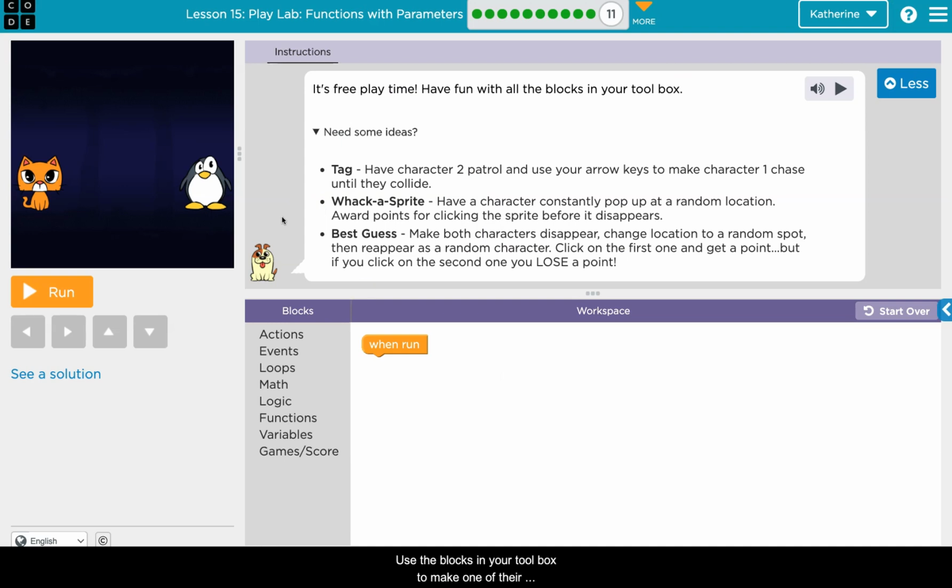Puzzle 11, free play. Use the blocks in your toolbox to make one of the suggested game ideas. One option is tag. Have character 2 patrol and use your arrow keys to make character 1 chase until they collide. Whack a sprite. Have a character constantly pop up at a random location. Reward points by clicking the sprite before it disappears. Or best guess. Make both characters disappear. Change the location to a random spot and then reappear as a random character. Click on the first one and get a point, but if you click on the second one, you lose a point.